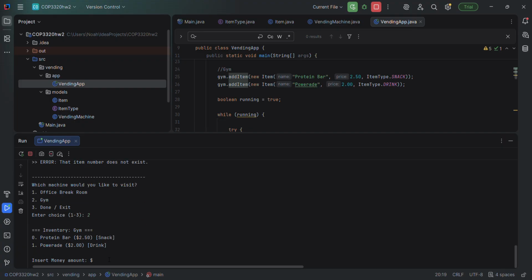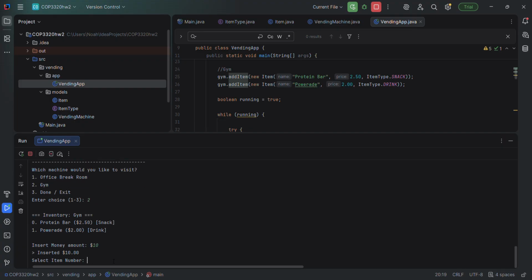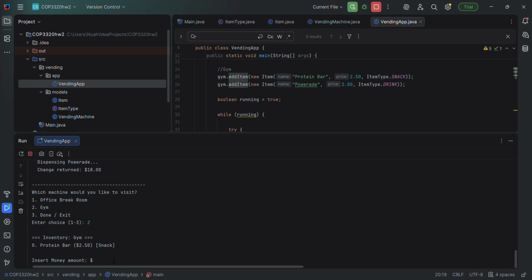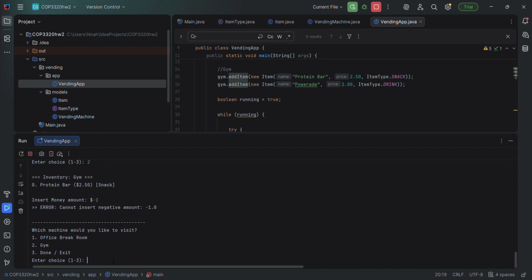We can try gym again. $10. Now let's get a Powerade. And we can go gym again. Enter, let's say, -1. And that is going to catch the negative amount right there.